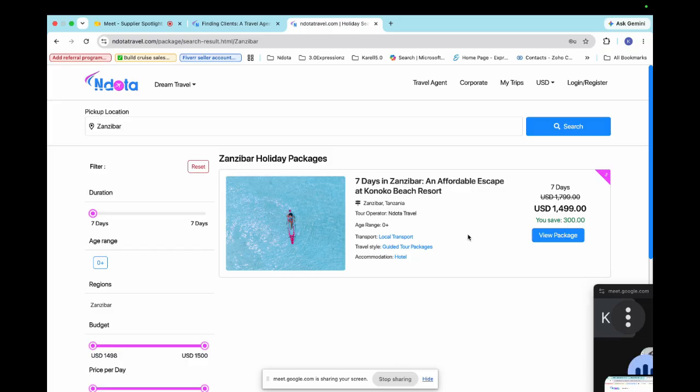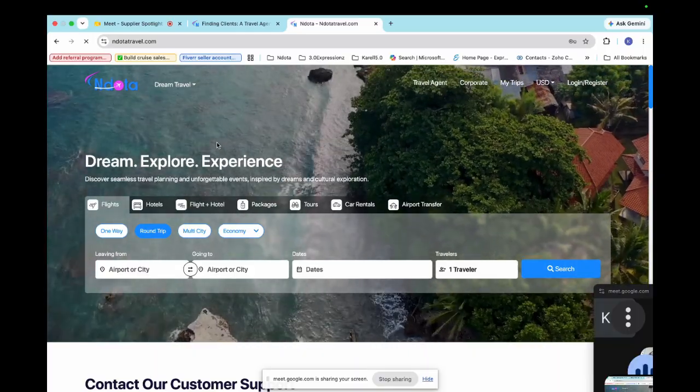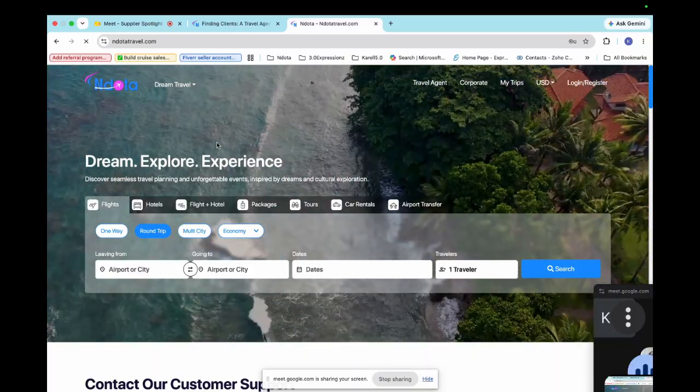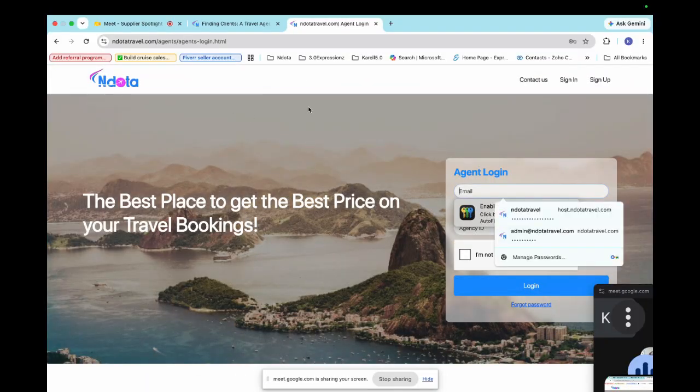All right, so this is the client facing portal, right? Where you would need to go to sign in would be the travel agent section. So if you don't have an account, once you click on the travel agent, and there's a video on the YouTube that actually walks you through how to sign up.